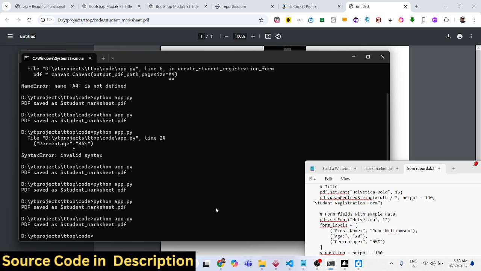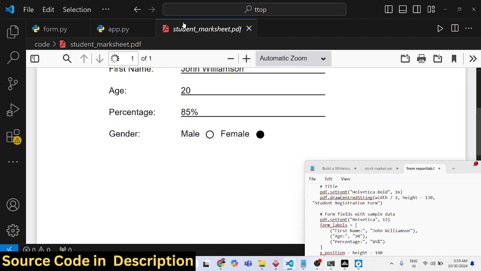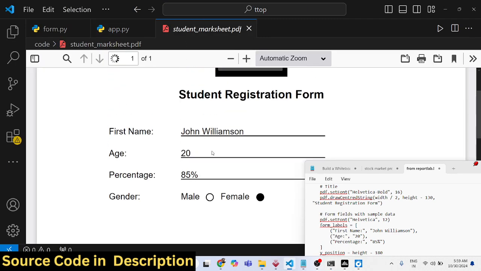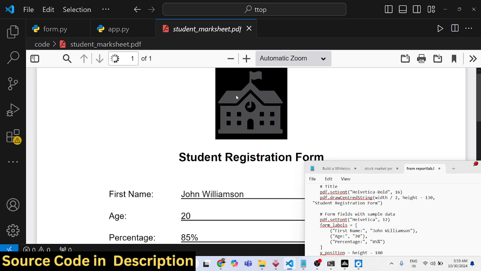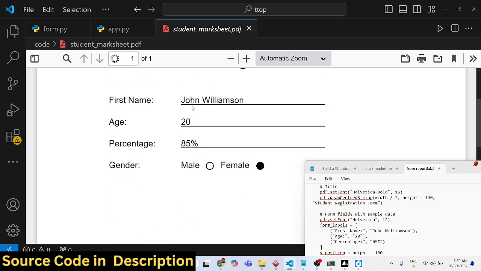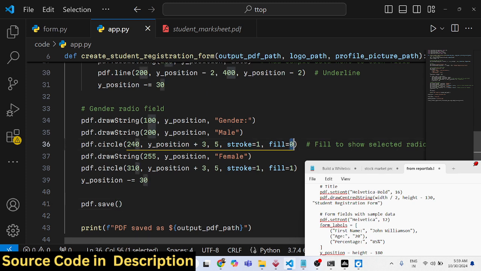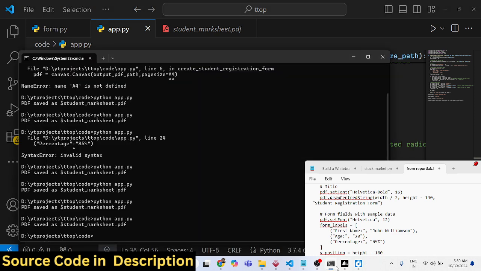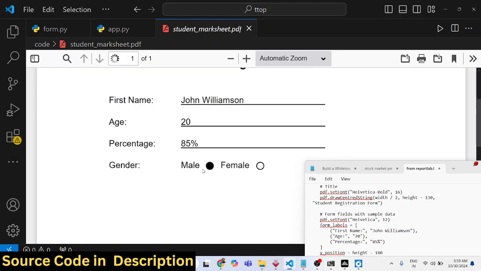So if you refresh it, it will now look something like this. You'll see that this is the logo, this is the title, then we have these 3 fields: first name, age, percentage, then we have the gender here. By default, if you want to select male, you need to put the fill property to 1 and the female to be 0. So now if you refresh, male will be selected, you will see that. So these are the radio buttons.